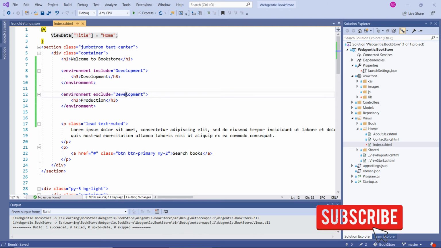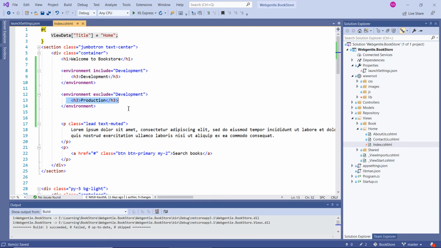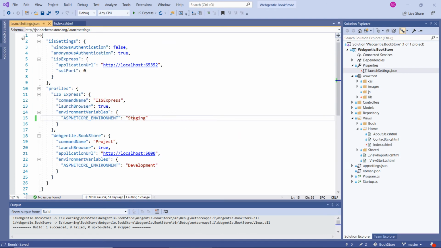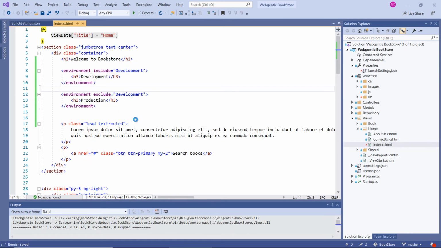So rather than defining all the names one by one into this include attribute, you can simply use the exclude attribute, and you can exclude the only environment in which you do not want to execute this code block. I hope this concept will be clear to you now. Let's see what is the current environment now. It is staging. So we should get this message now.